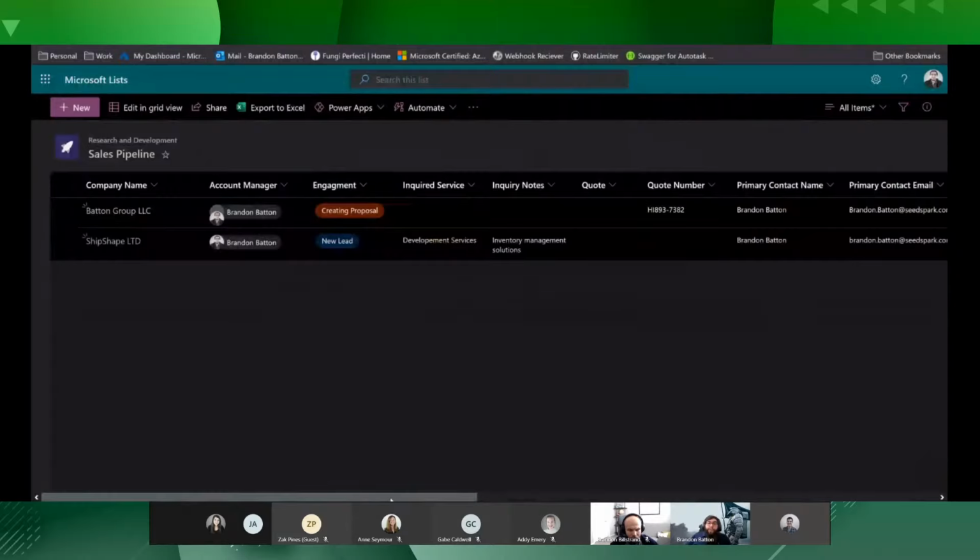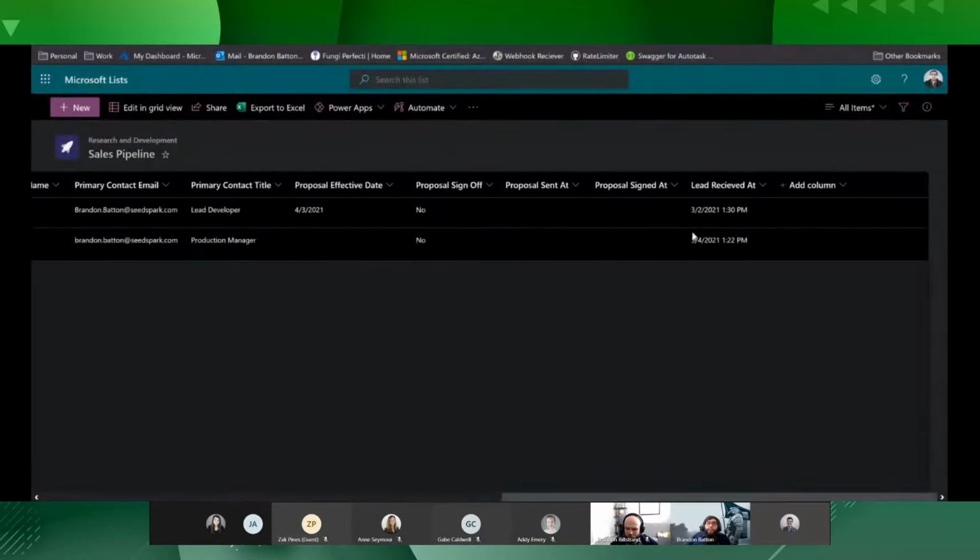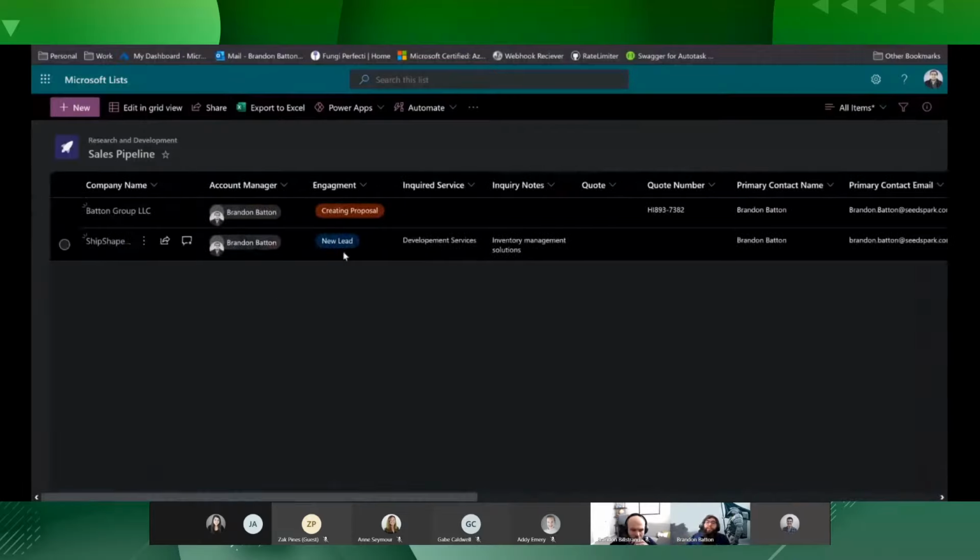And the cool thing about that is there's a couple attributes that are important to note here. So I can say, okay, I received this lead at a certain time. There's a section for proposal signed at, proposal sent at. The reason why those are important is then I can say, okay, BI, how long did it take for someone to sign a proposal on average based upon when it was sent? Or how long did it take from a lead being received to enter a certain stage of the engagement?